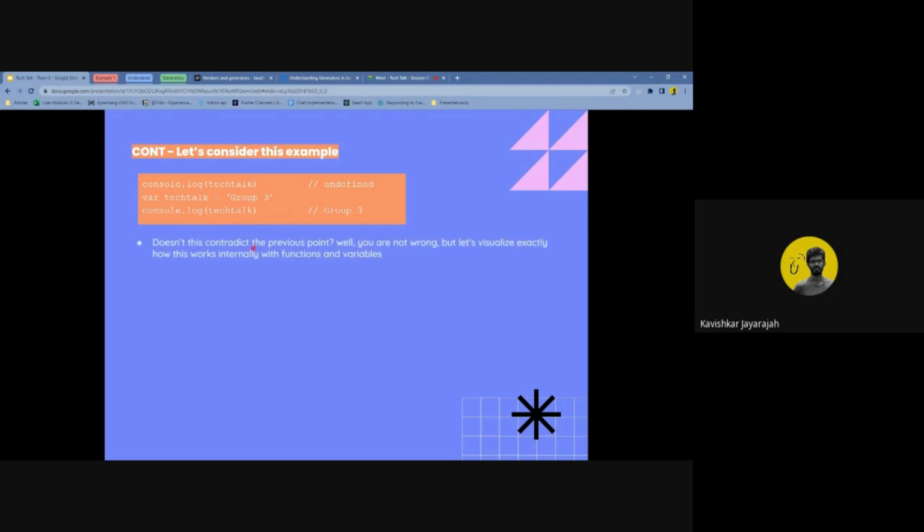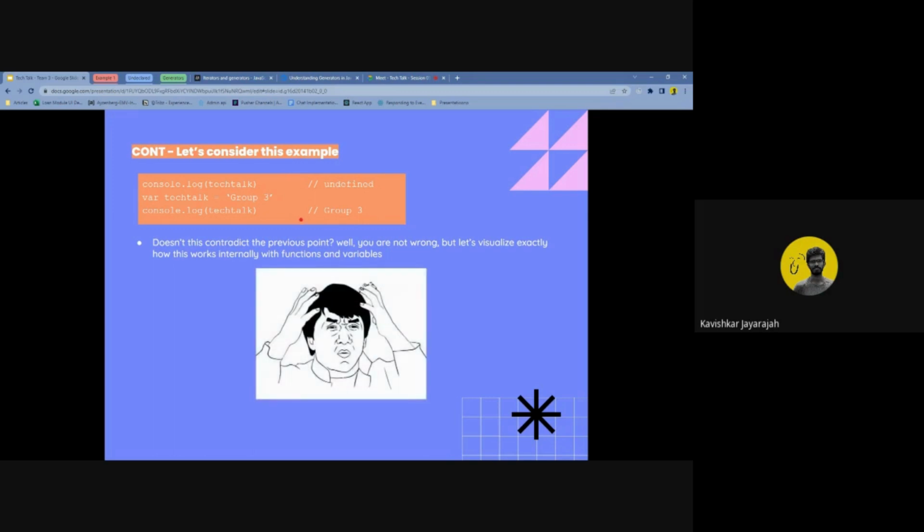But doesn't this contradict the previous point I just mentioned? I just mentioned that JavaScript hoists only declarations, but here it's the initialization, right? Yes, we are assigning something, but still, without throwing an error, the JavaScript console printed undefined. Why was that? That's what we need to understand about what hoisting is all about.